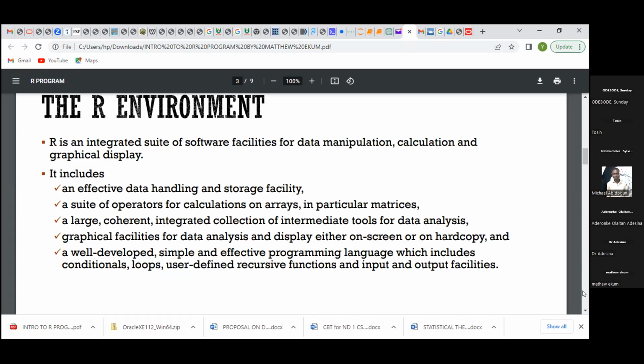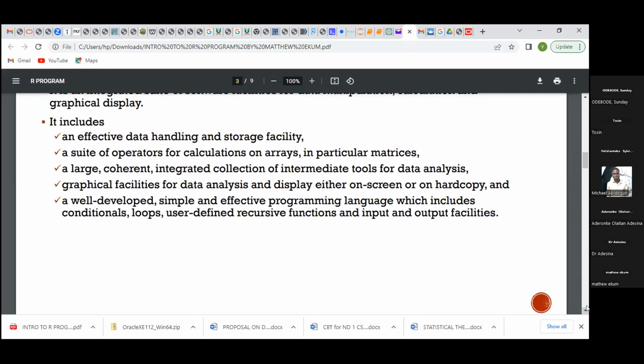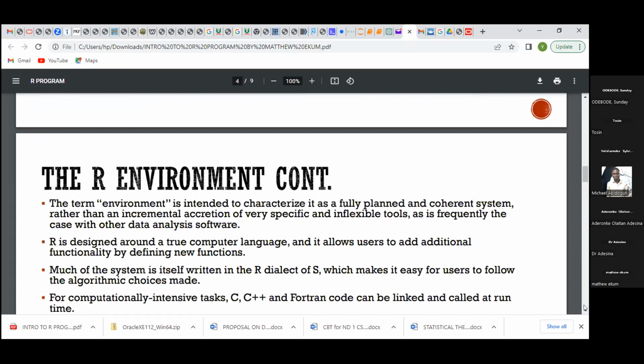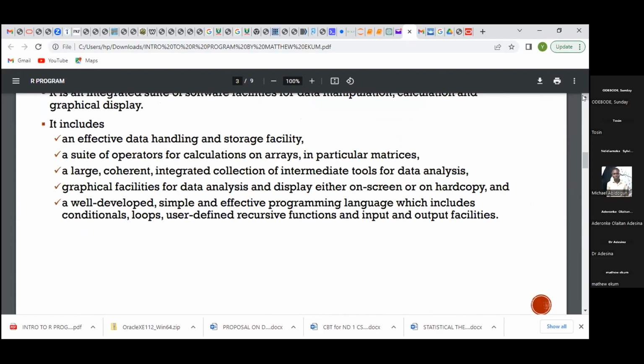So we also have a suite of operators for calculations on arrays, in particular matrices. We are going to look at that today, how we can work with vectors and how we can work with matrices, because data themselves are actually stored in vectors or as matrices. So we can use R to store our data in vectors and in matrices. It is a large, coherent, integrated collection of intermediate tools for data analysis.